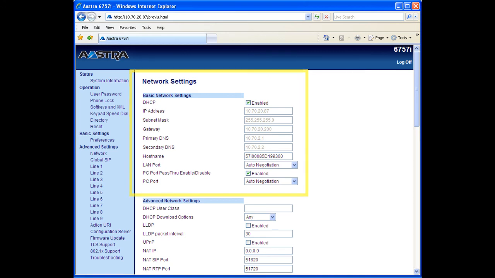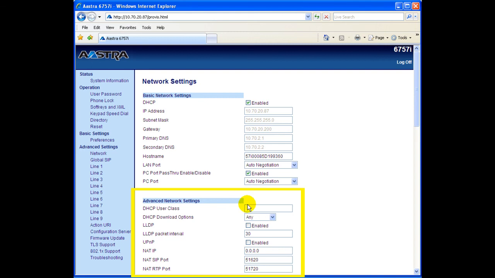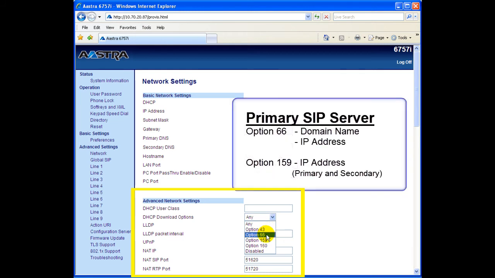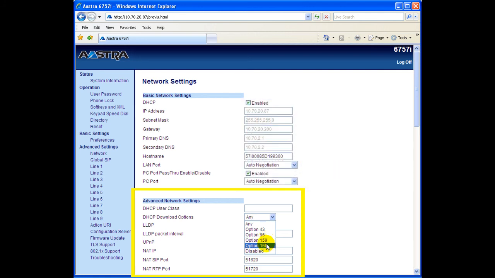Continuing with the advanced network settings, the DHCP download options tells your phone to request additional information besides just an IP address. If you select option 66, then the phone will request the domain name and IP address of the configuration server. Remember, the configuration server is where the Astra config and the Mac config files are located. Option 159 allows you to enter in two IP addresses, a primary and secondary IP address for the configuration server. When one of these two options are used, it simplifies the initial boot up and configuration for your Astra SIP phone. But before this will work, you'll also need to modify your DHCP server to include this additional information.